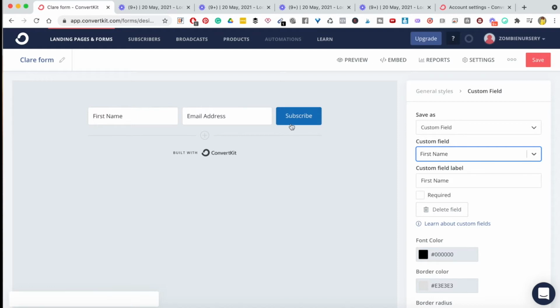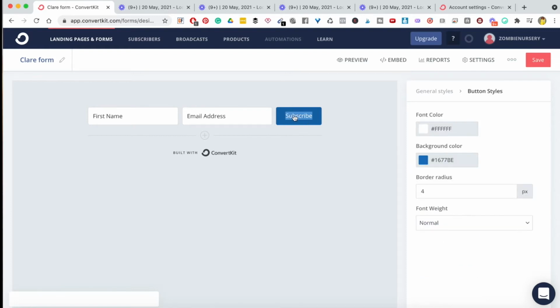The next thing you want to do is you probably want to change the word subscribe. I don't know about you, but I really don't like that word. If I'm going to give somebody something for free, you probably want it to say download. So I've double clicked and I'm going to type download over here. So it is now there.